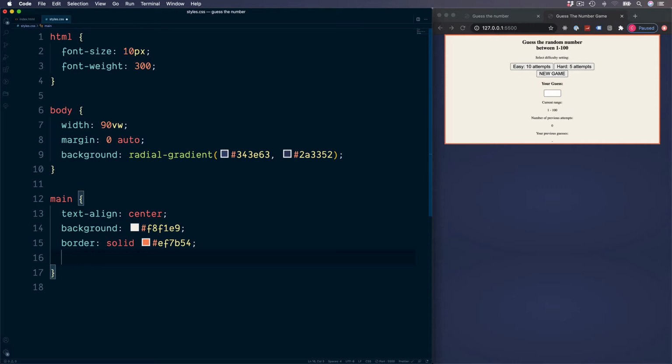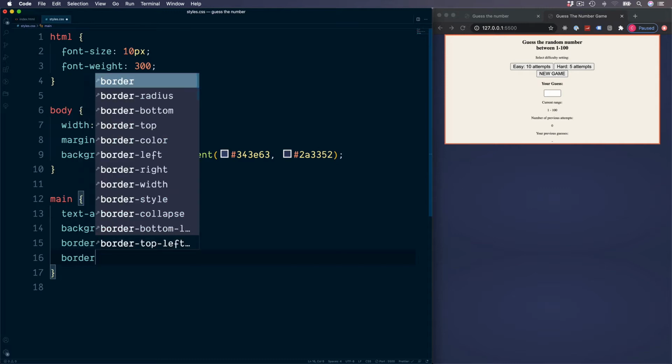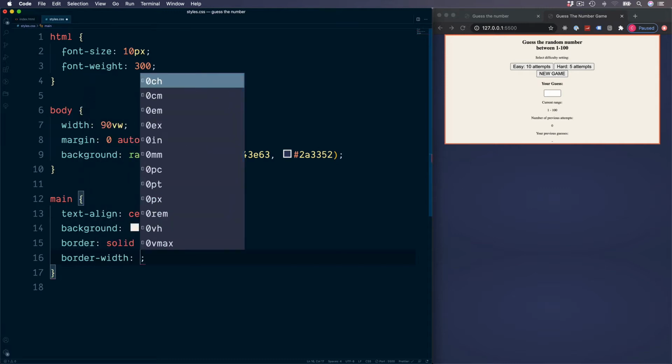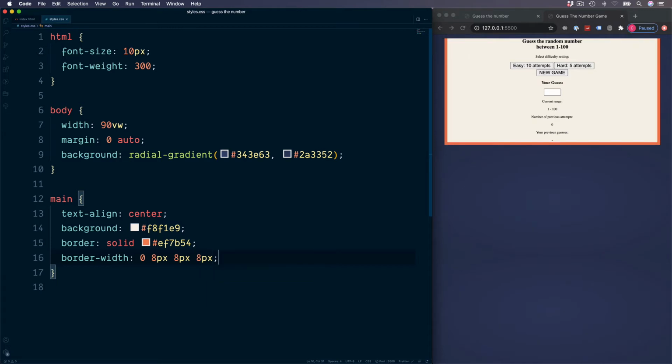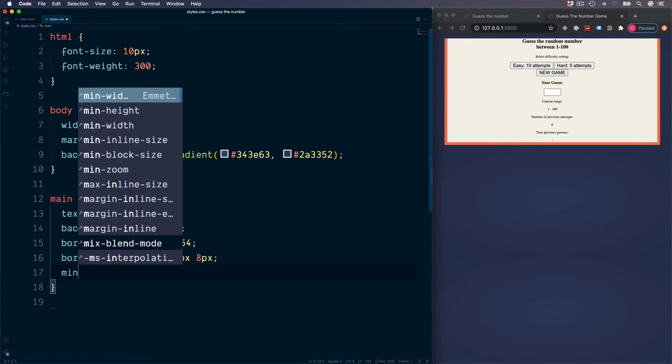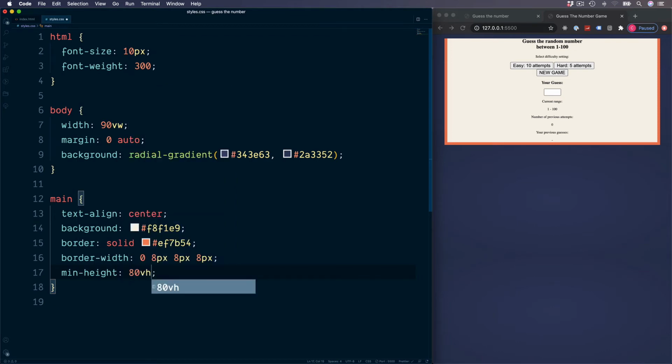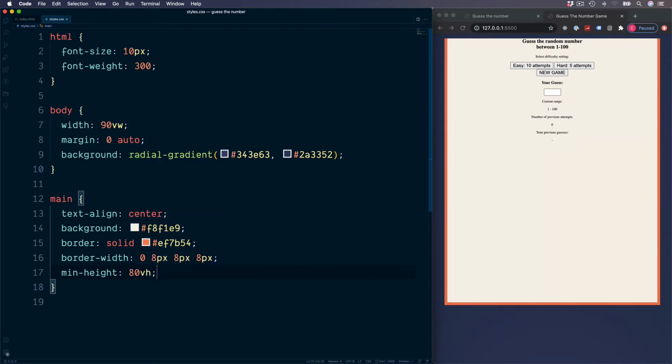To select this on multiple sides, we can use the border width property and then enter the width we want the border on 4 different sides. So the first one is the top. We want 0 on the top, 8 pixels on the right, 8 pixels on the bottom, and also for the left too. Let's make this section a little taller with the minimum height of 80% of the viewport height.